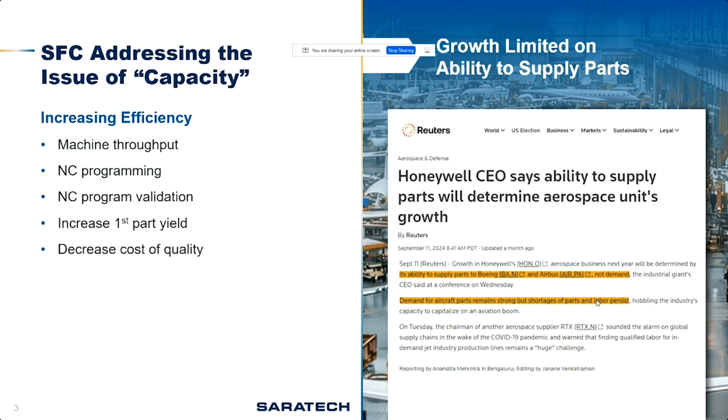And what we started looking at was, okay, we have this current software that we're using. How can we look at other options out in the market to make us more efficient? So we switched to NX. And the big efficiency we saw was, first of all, the NC programming times were slashed almost half.